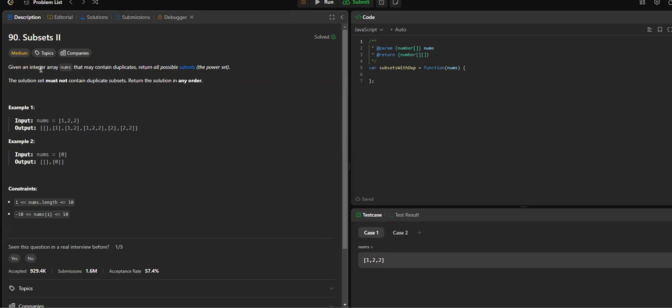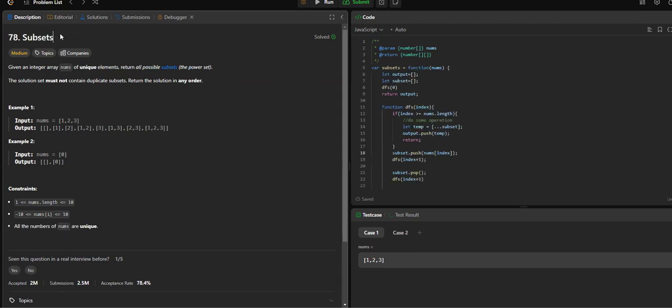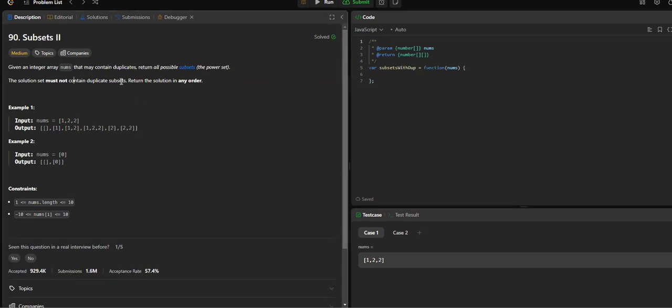So today we'll be solving one Leetcode medium problem named Subsets 2. This is an extension of the problem named Subsets. I would highly recommend you watch that video as well, because we'll be using a similar block of code. So let's read the problem and try to see what we can do here.